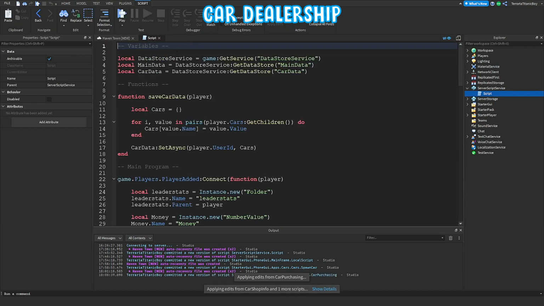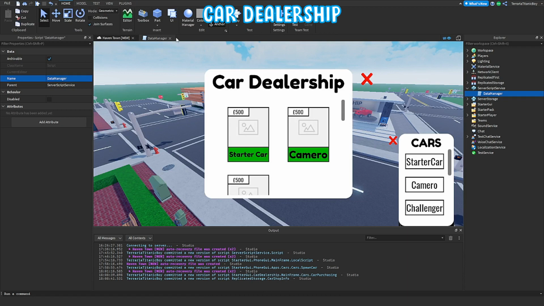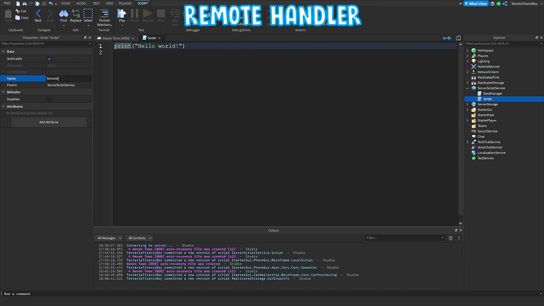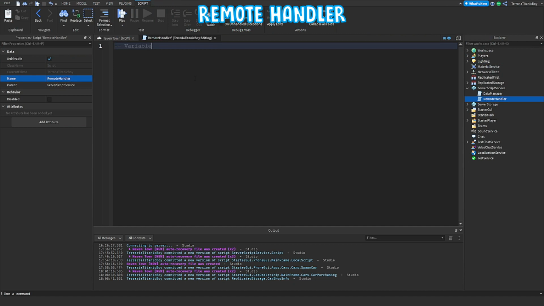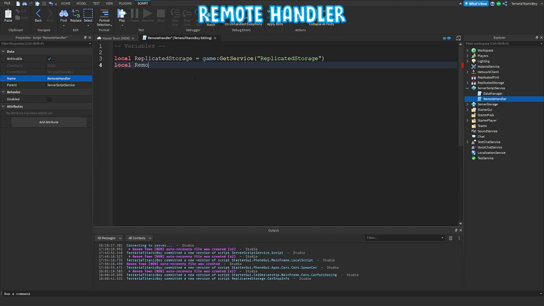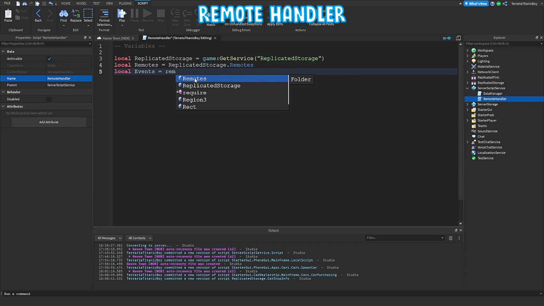Let's go to the data manager, and we're going to add in another script, and this is going to be the remote handler. So we're going to do the variables: local ReplicatedStorage equals game:GetService("ReplicatedStorage"), then local remotes equals ReplicatedStorage.Remotes, local events equals remotes.Events, and local functions we don't need.